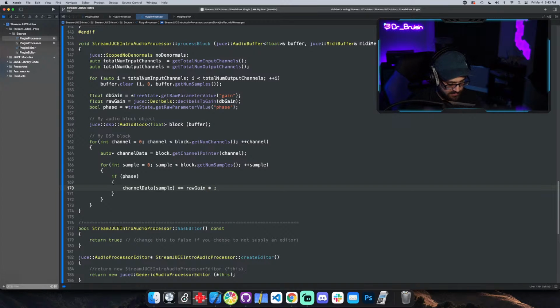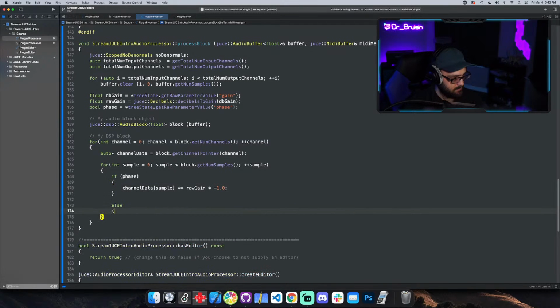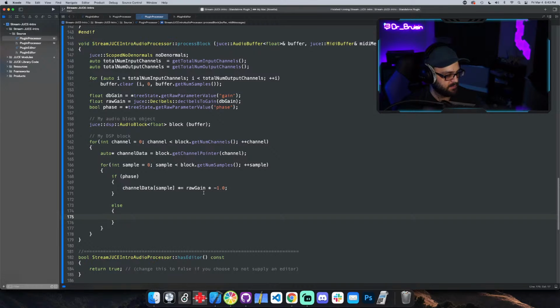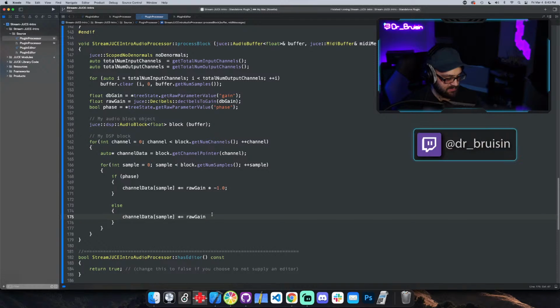So to flip the phase, we just multiply it by -1. And then if phase is not true, if it's false, we're just going to do our processing without the phase flip.